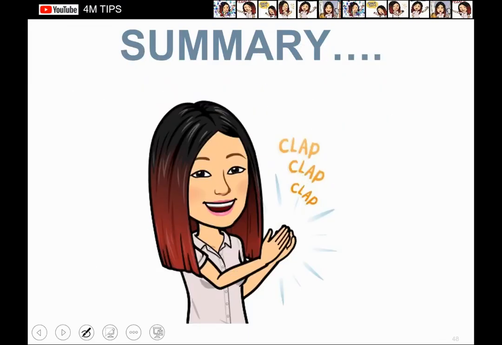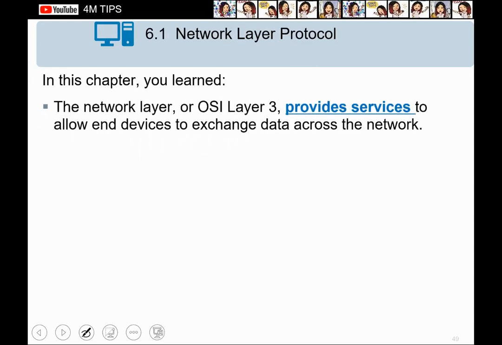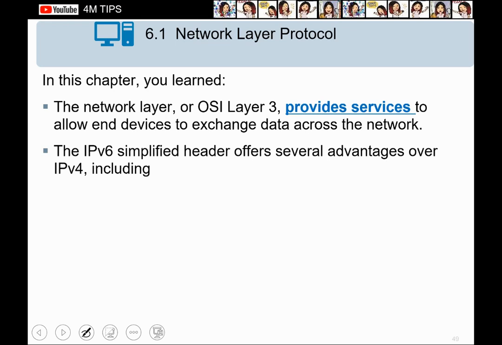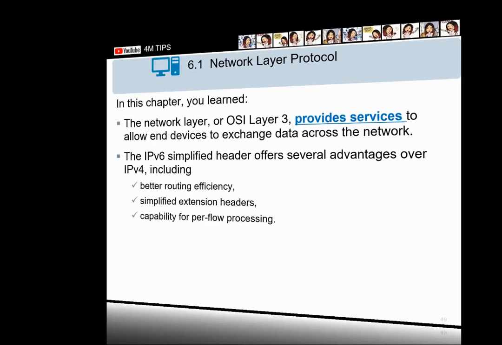All right, we have done all the sessions, so let's come to the conclusions. From your 6.1 session, the network layer protocols, you already learned about the network layer, or OSI layer 3, that provides the services to allow end devices to exchange data across the network. And the simplified IPv6 header offers several advantages over IPv4: better routing efficiency, simplified extension headers, and the capability for per-flow processing. So these you already learned in the network layer protocols.